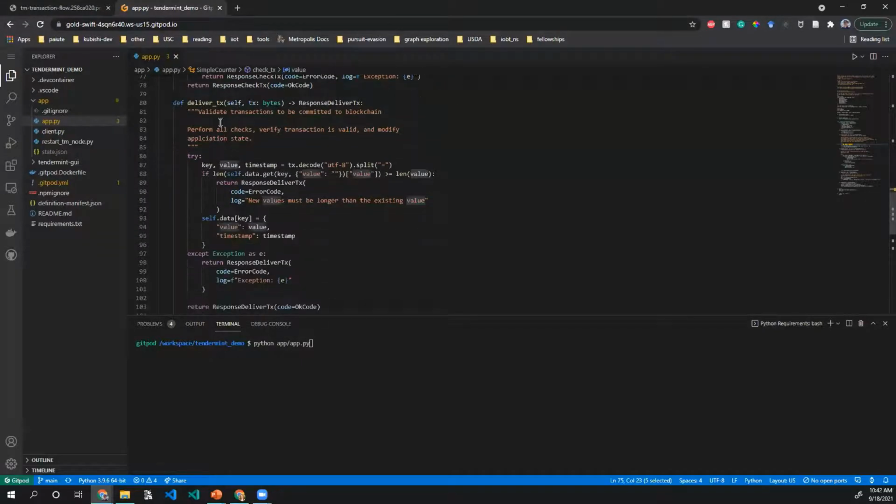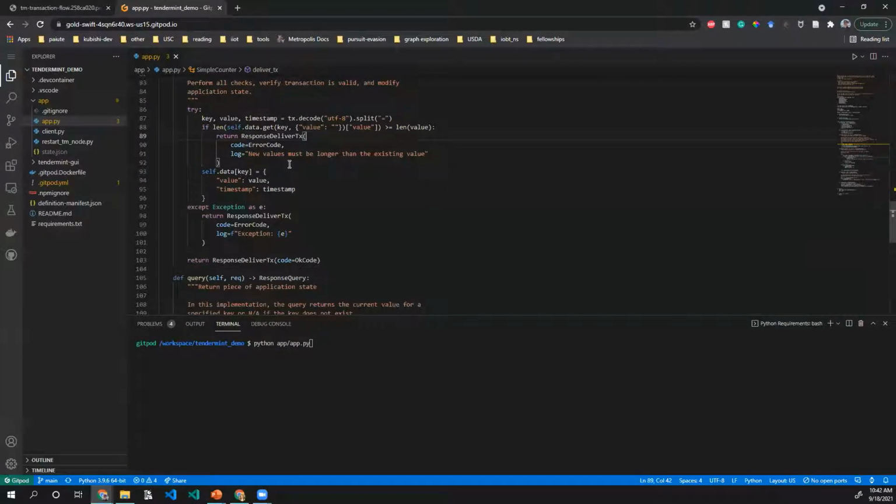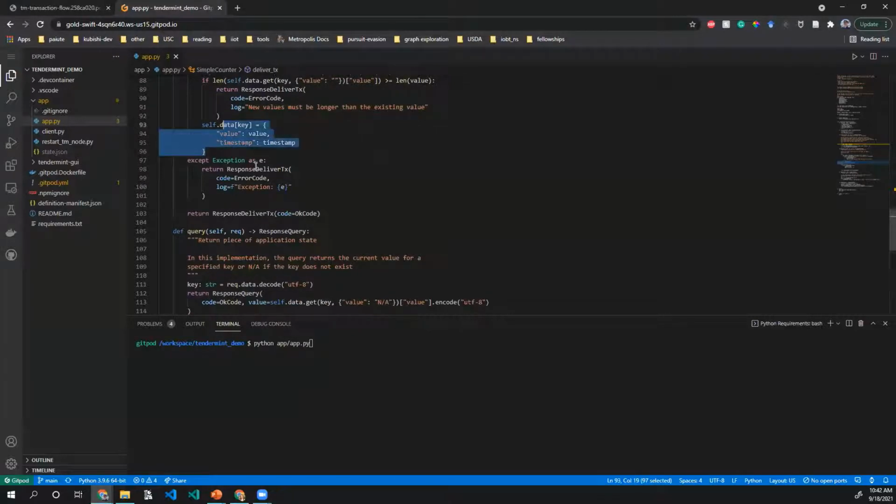And then the deliver transaction method is, again, the workhorse of the application, right? So it's decoding the transaction again, making sure that our rule is satisfied, the rule that values for the keys must only increase in length. And so if it doesn't, it returns an error: new values must be longer than the existing value. Otherwise, it sets the value in the key store.